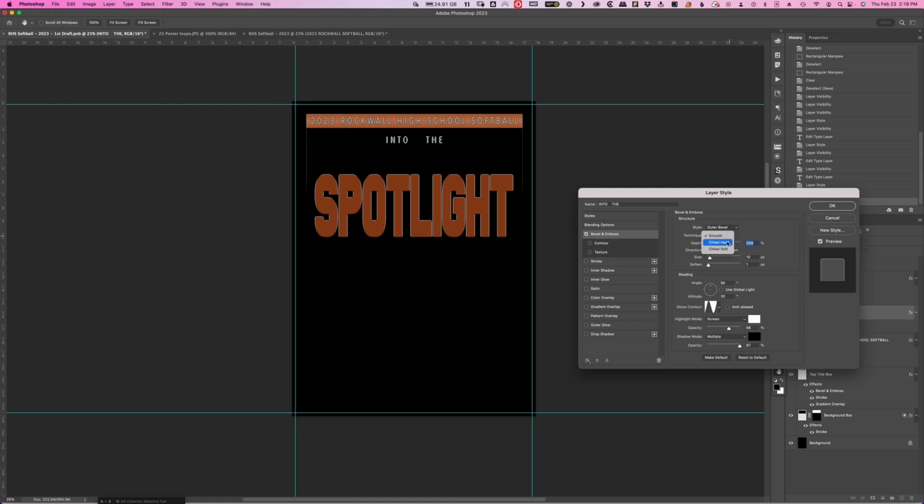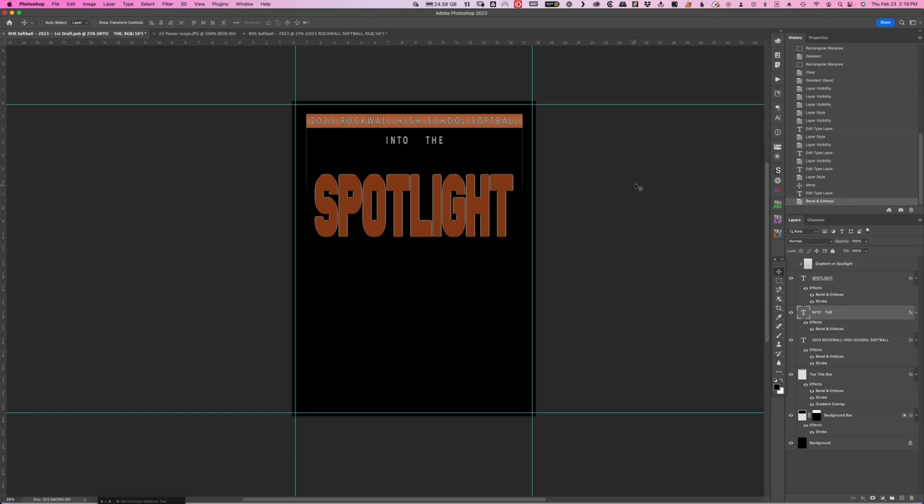So what I'm going to do is go chisel hard, and then I'm going to bring the depth down quite a bit in here, something like this. I think that maybe in that area, and I think I need to go ahead and make it bigger before I go any further. So let me do that. There's a couple ways to make it bigger. You can click here or double click and just increase the size. Now we'll need to pull this down a little bit if we're going to make it bigger. So let me just do this, and I want to make it pretty big, something like this.